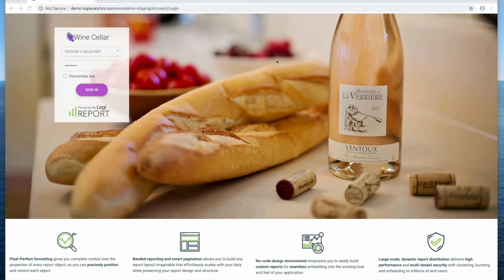Hi, I'm David Abraham, and today I'm going to give you a demonstration of Logi Report. Logi Report is embedded reporting built for precision, performance, and scale.